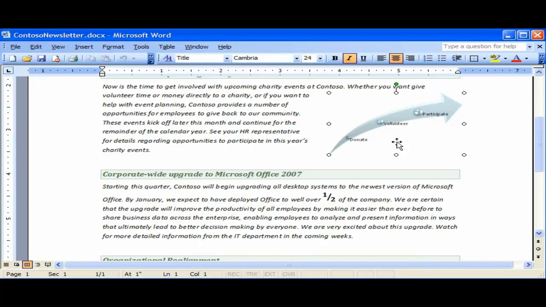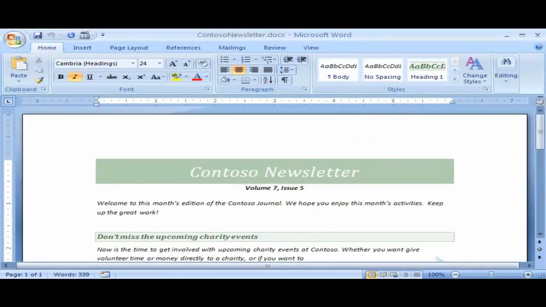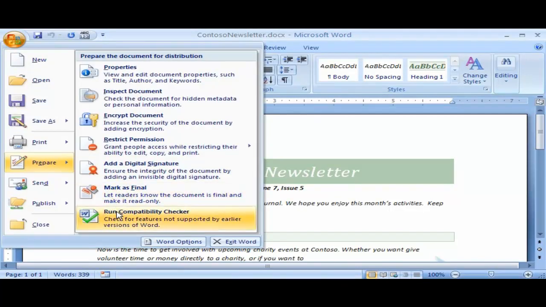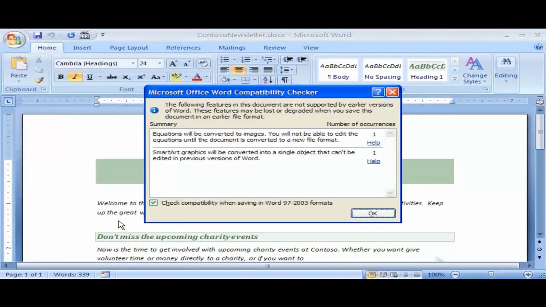Let's look at the newsletter in Word 2007 again. If I want to see a list of the parts Sam won't be able to edit, I can run the compatibility checker. To do this, I click the Microsoft Office button, point to Prepare, and then click Run Compatibility Checker.